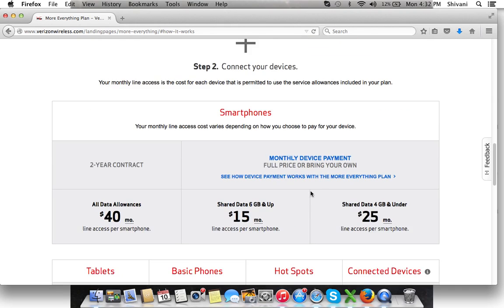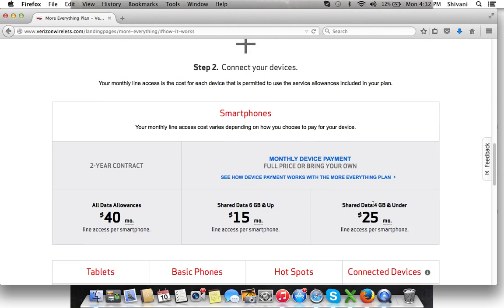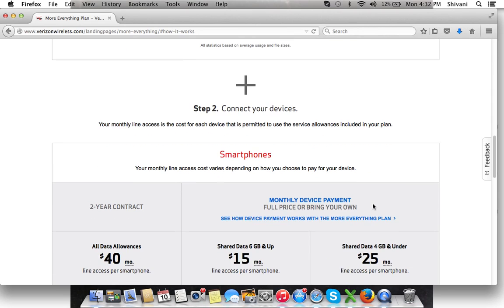Now, if let's say you're on the 4 gig plan or under, then basically what's going to happen is, instead of having a $15 line charge for your smartphone, you're going to have a $25 per line charge.